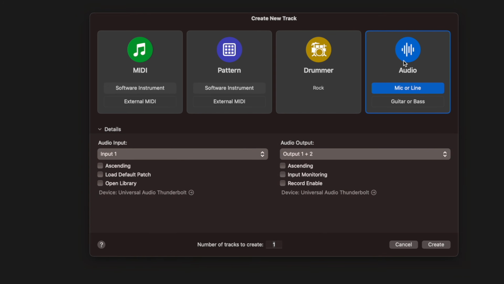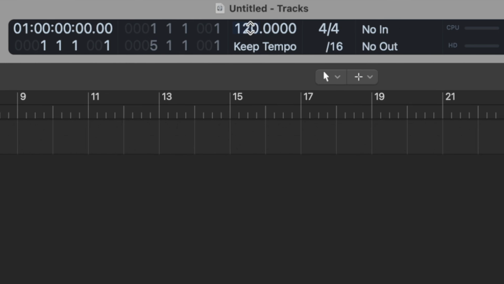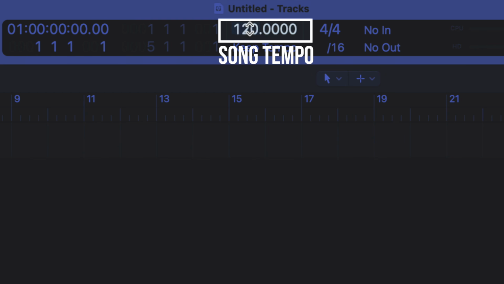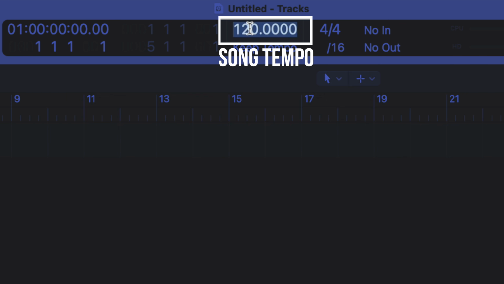Okay, so in Logic, go ahead and set one audio track, and you can just do one, and I'll show you why here in a minute, no matter how many stems you have. So hit create, and the first thing you want to do is go up here and set the tempo to the tempo that you want the song to be at. I'm going to be demoing this with Superstition. It's around 101 beats per minute, so I'm going to set it to 101.